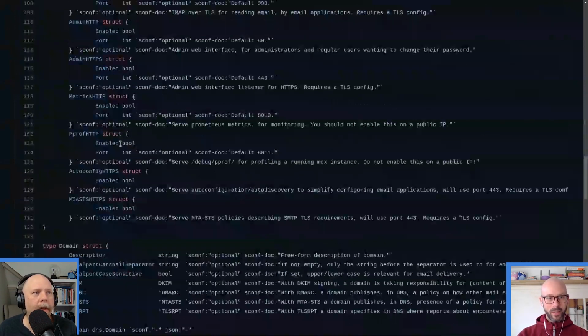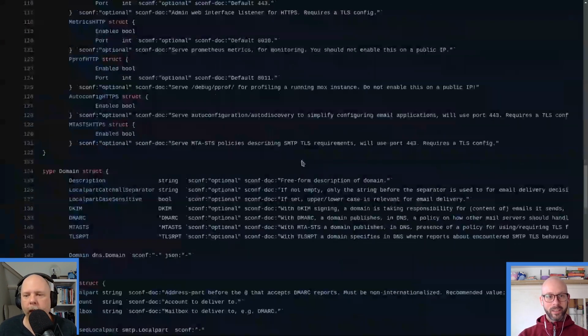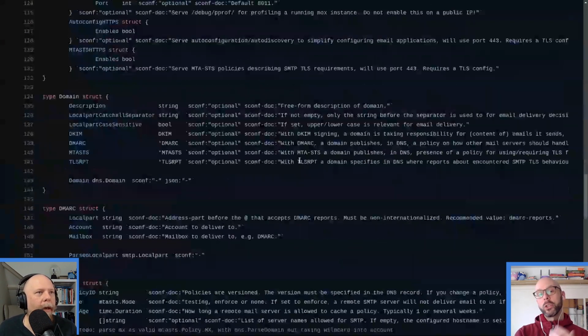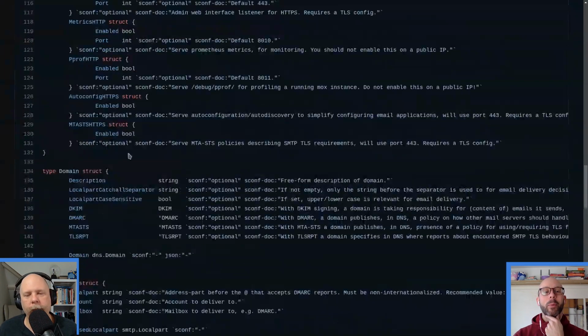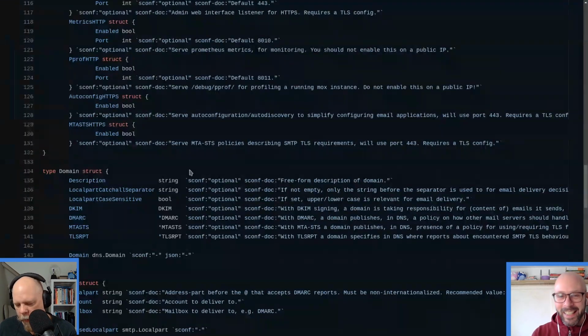SMTP or something. Or somebody who's maybe new to Go wouldn't probably know what pprof is, but they can figure it out. And that's also why there are a bit of these sconf doc lines in there. They help a bit with that. Sure. Yeah, but you always have to think about how much you want to explain.